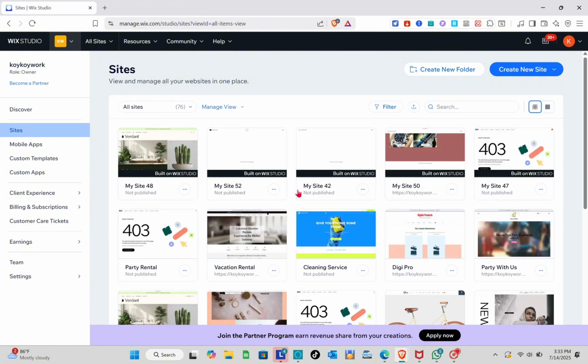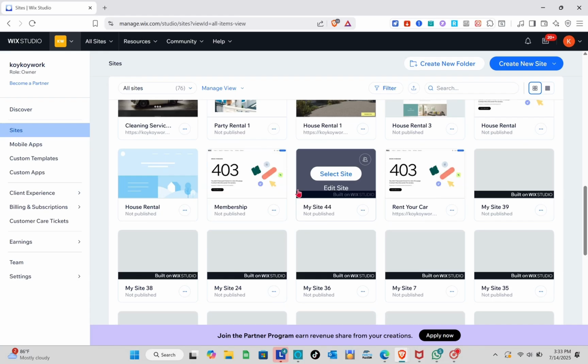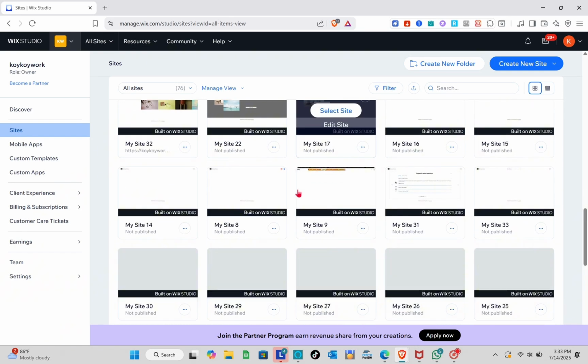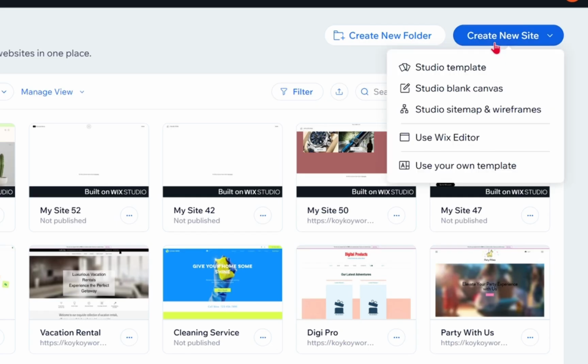Okay, so once you're logged in, you now have your sites right here, the sites that you have created. So what we're going to do is create a new site for this video. You can click on this create new site at the top right of your screen. You can also select an existing site to customize. Now click on the create new site at the top.